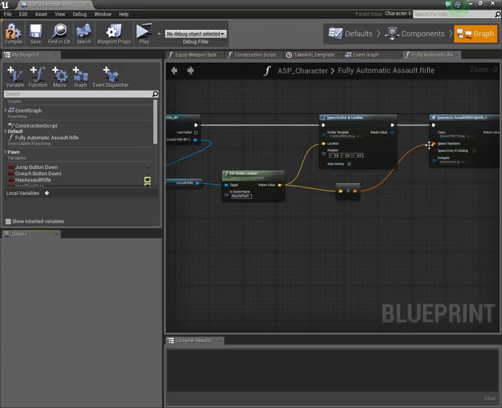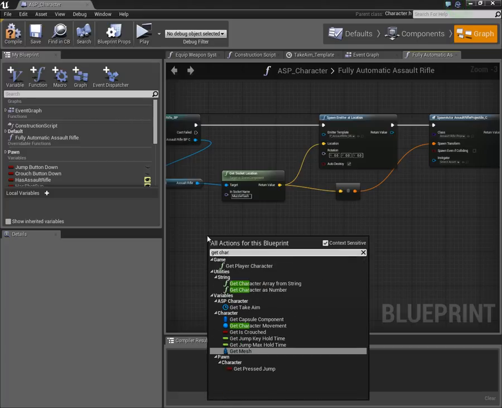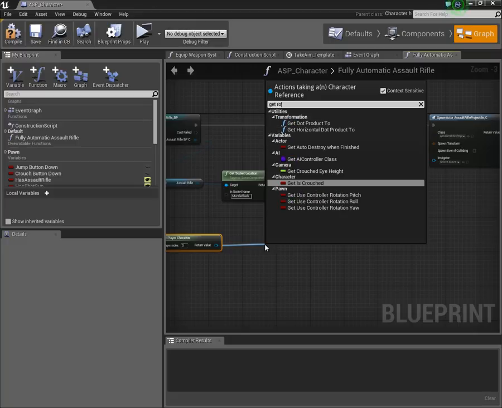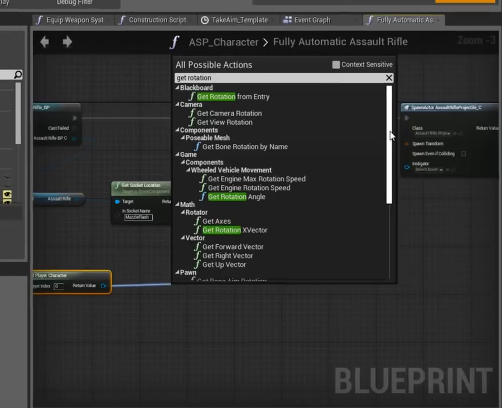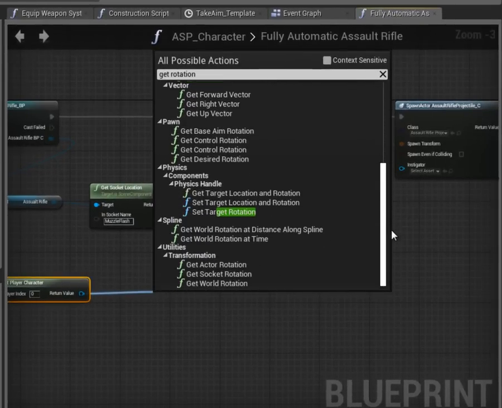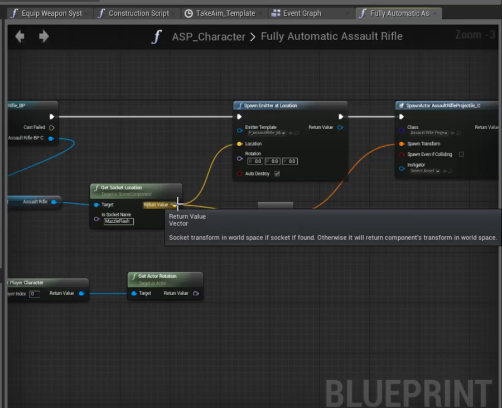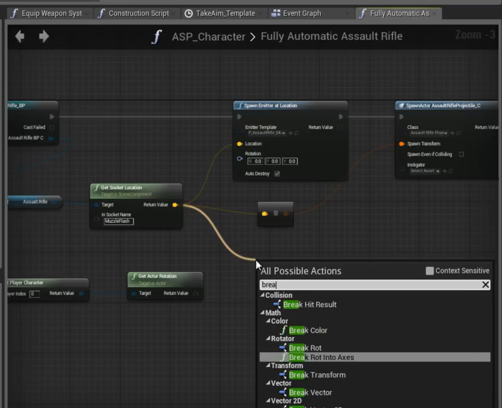So we need to update this position based on the player's rotation. So if we right click and say get player character, and then this one is crucial. We need to get rotation. I'm going to turn that off and try and find it this way. So there's a couple of these to choose from, but the one you're looking for is transformation, get actor rotation.